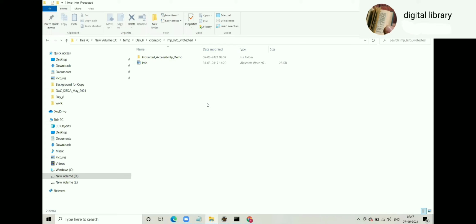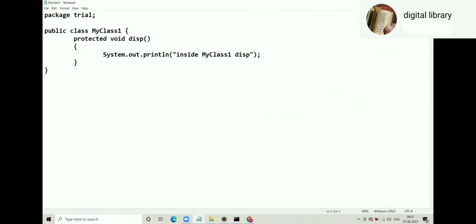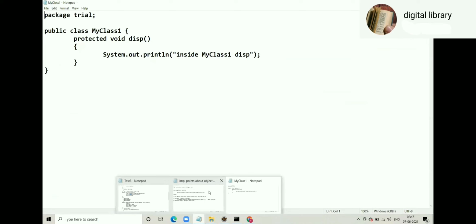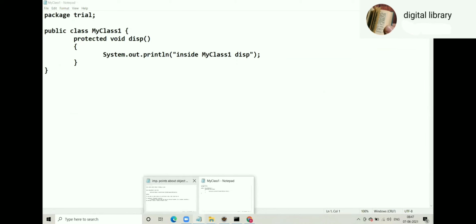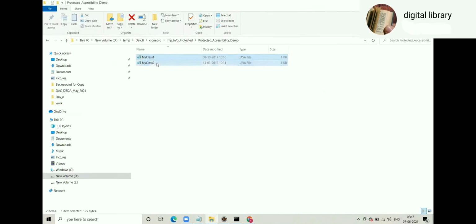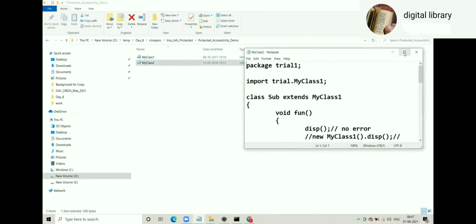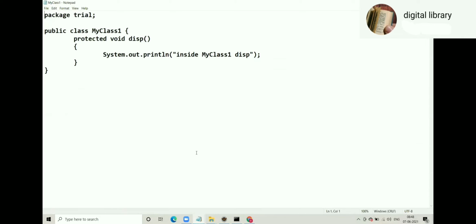Let's see. Inside the Clone Pro folder, important info protected, protected accessibility demo. My class 1 and my class 2. Look at my class 1 first. Then I will show you my class 2. Then I will show you both the files in parallel.